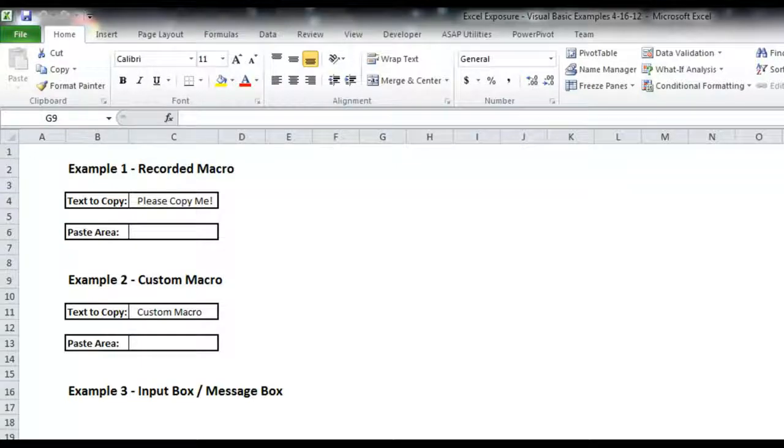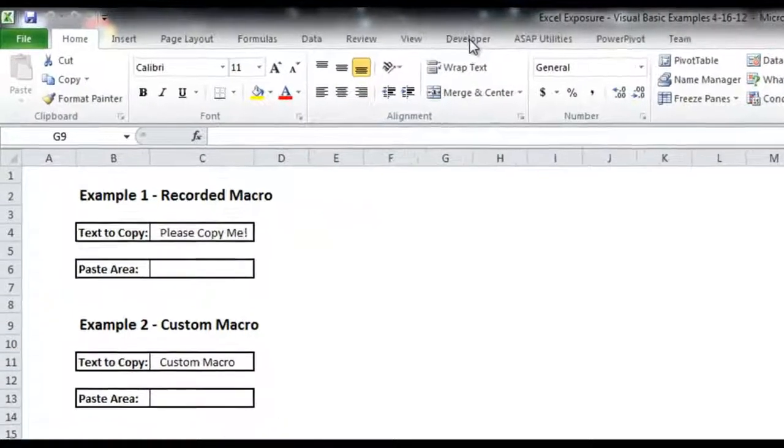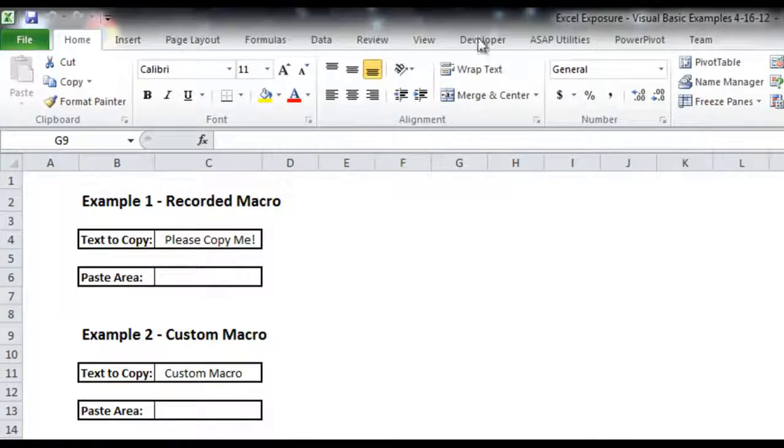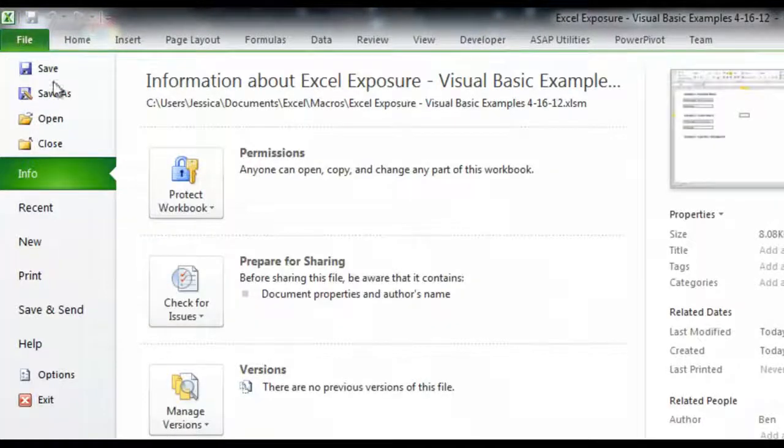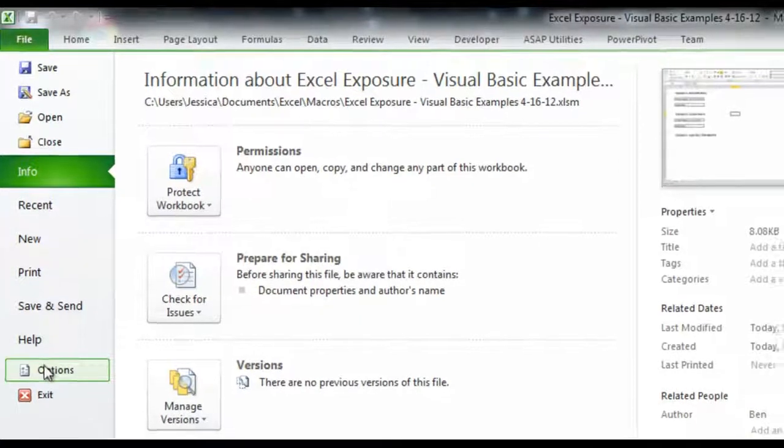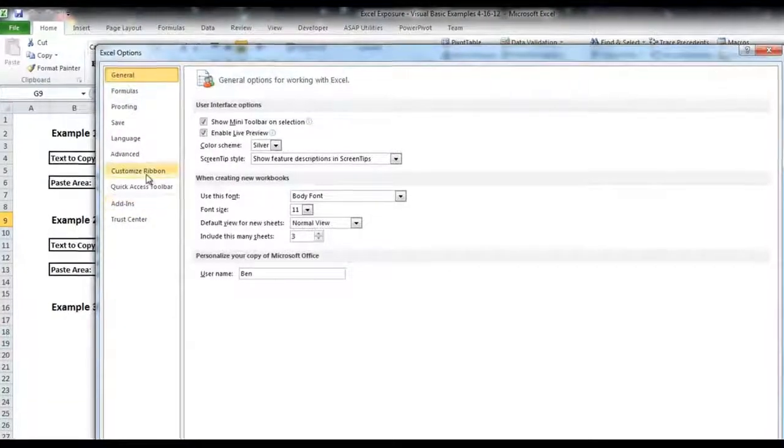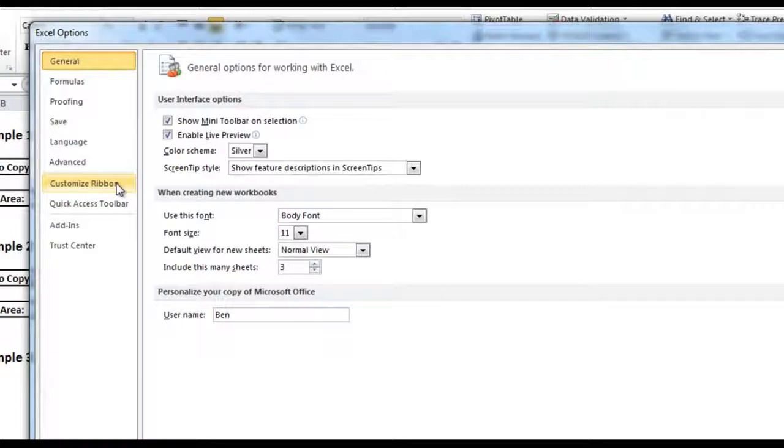Today's lesson will be an introduction to macros and Visual Basic programming in Excel. Before we begin, you want to make sure you have all of the correct options enabled in Excel. If you go to your ribbon up top, you should be able to see this Developer tab here. If you can't, you'll want to go to File, Options, and there is a Customize Ribbon tab here.